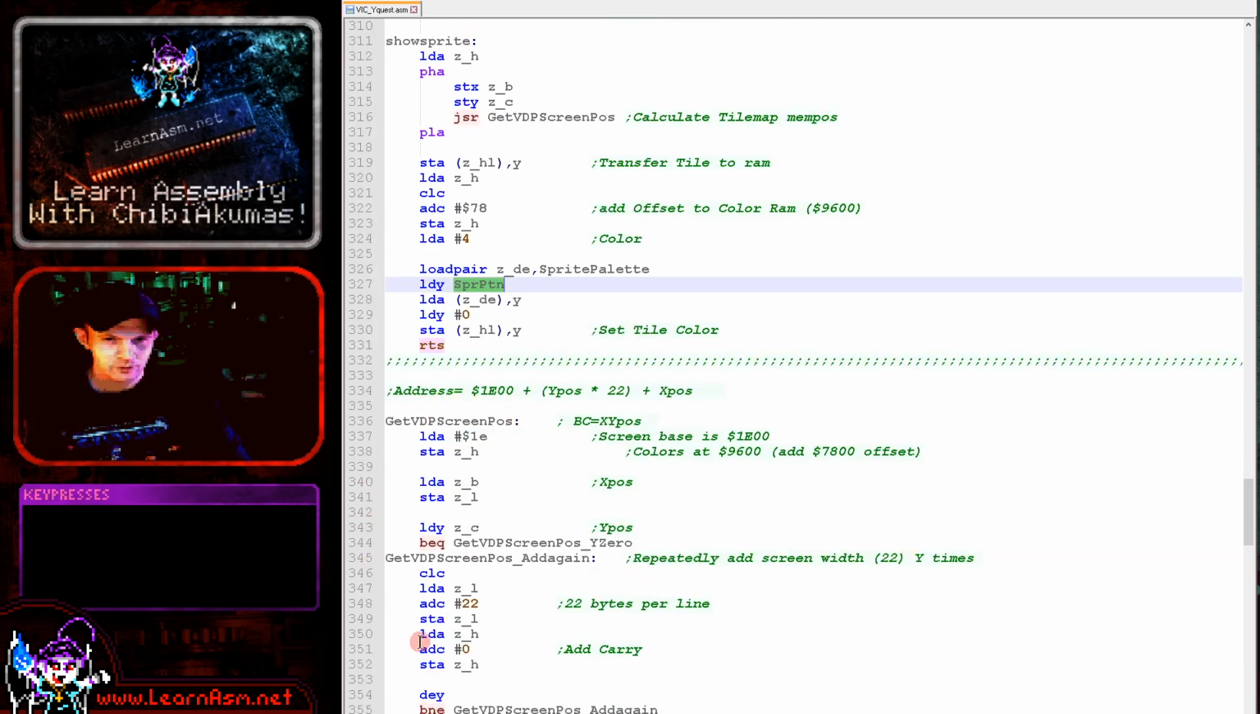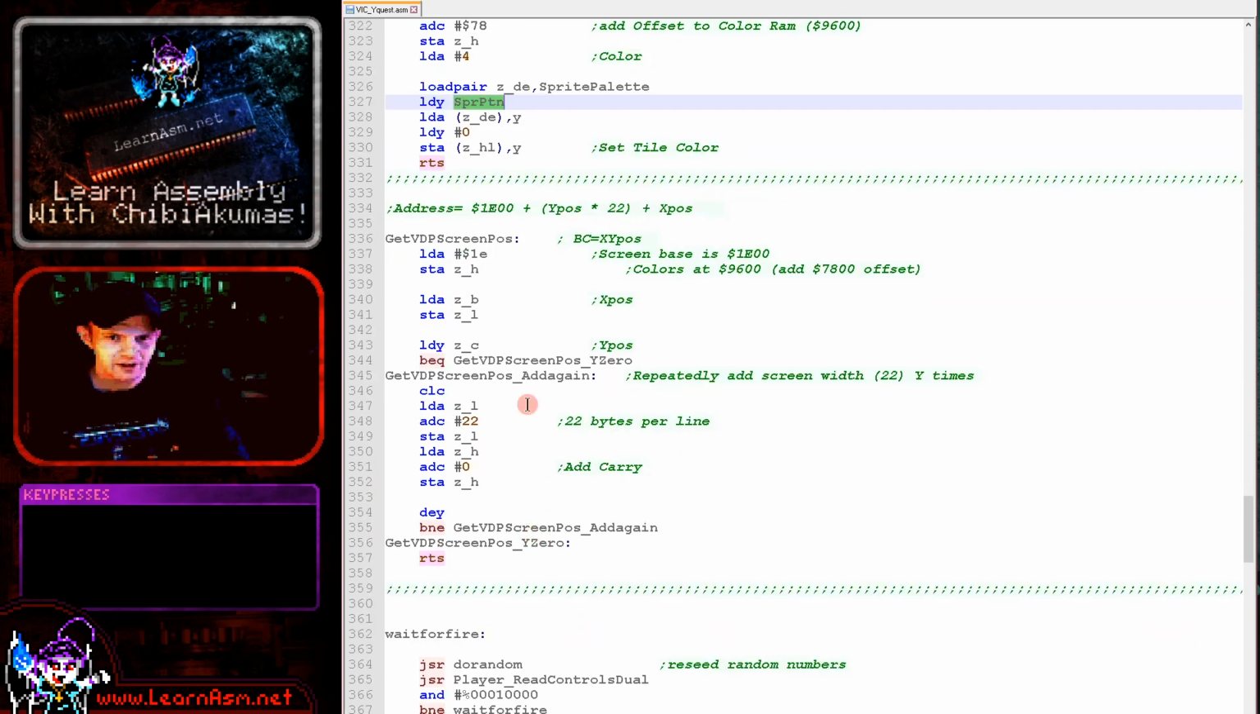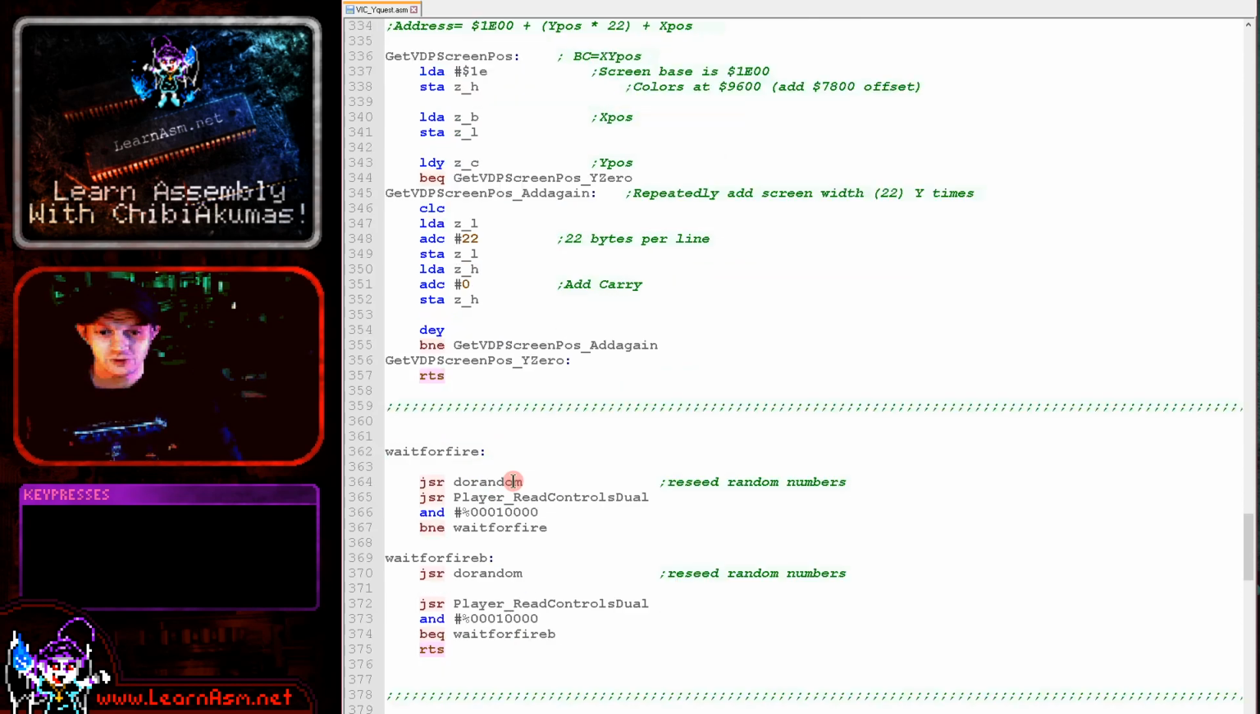Get VDP screen pos again is effectively calculating the screen RAM address of a character on the screen. There's 22 characters per line in this screen layout, so we're multiplying the Y position by 22, adding the X position, and that is effectively the resulting address. This is a very crude calculation here, but speed was not an issue for this game.